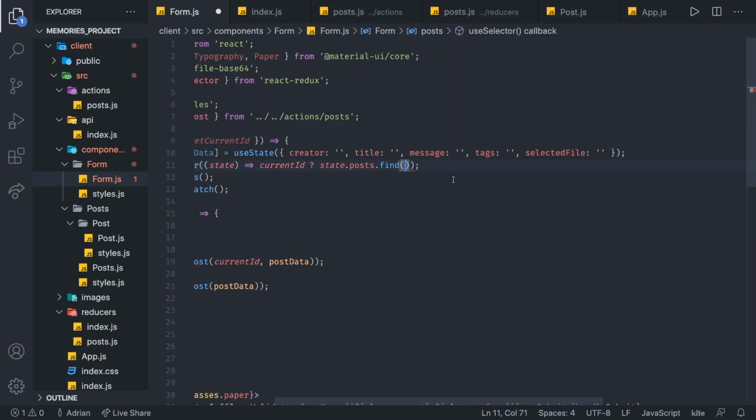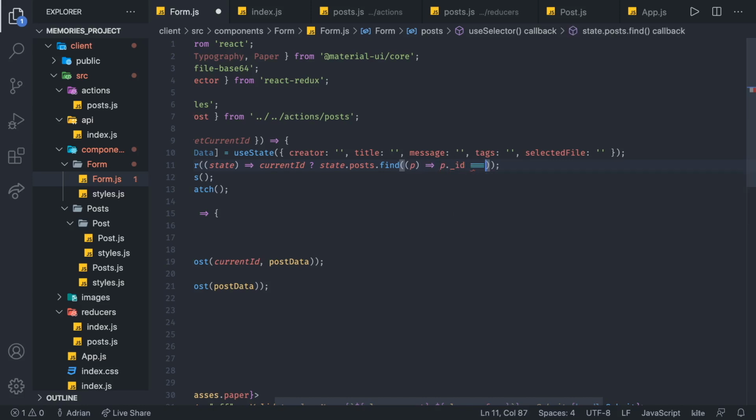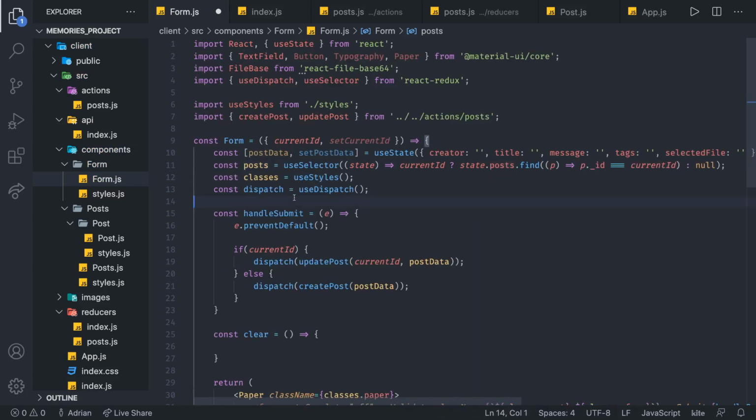More specifically, we want to find a post, let's call it p in this case, that has the same ID, so p._id, as our current ID, just like that. So this is going to make sure that we find only that specific post. If we don't have the current ID though, in that case, we just want to have null. And now we're not returning posts here, it's simply going to be post because the find method is returning one singular thing.